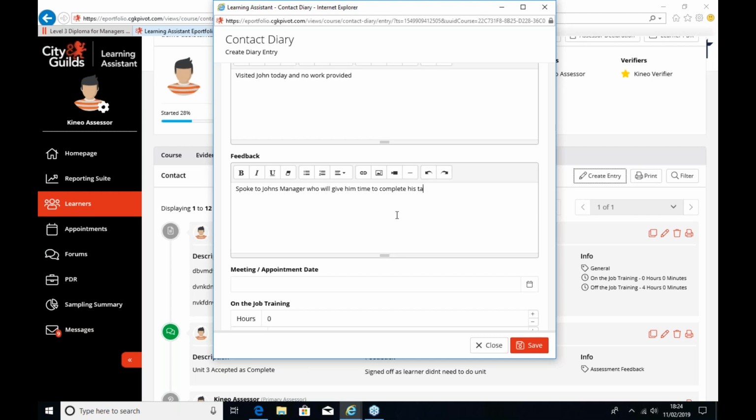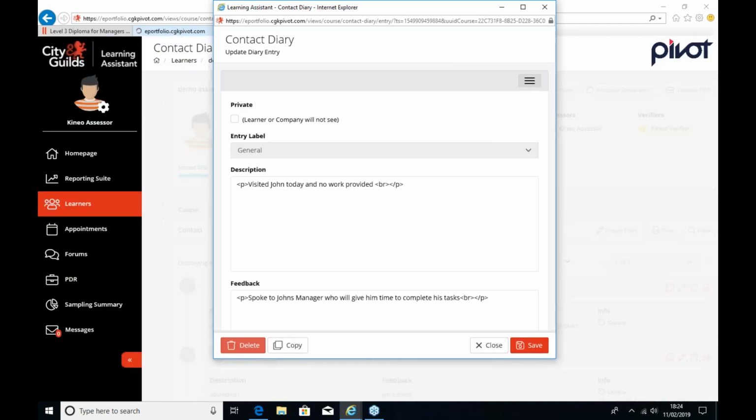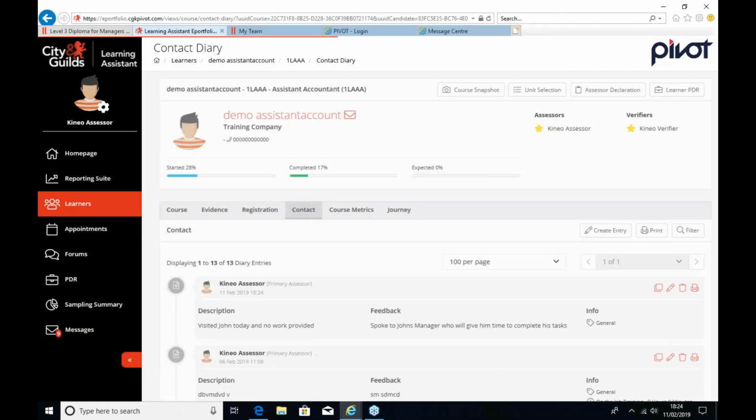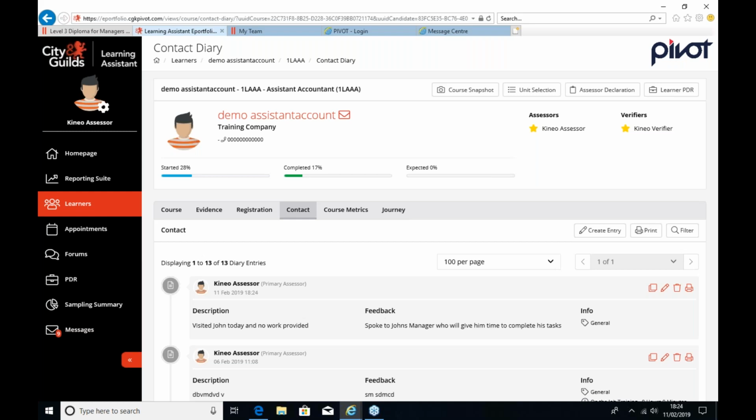So you're really giving a story behind your appointment. It's really important to give that, because otherwise, if someone's not doing work and their progression's behind, but you're going there and setting them work, you really need to paint that picture. So creating that contact diary will give you that.